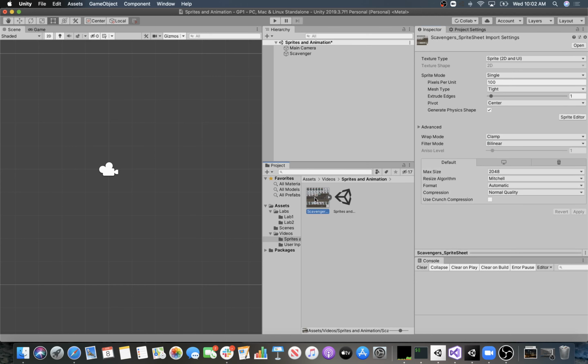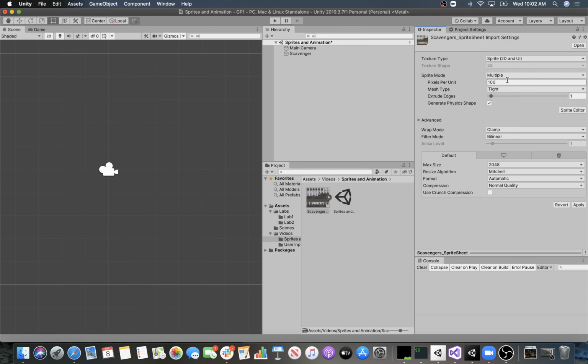Here I have my sprite sheet. Let's go ahead and take a look really quick at the sprite sheet settings. So if you look over here, the texture type is 2D and UI. This makes sense because it is just a 2D image. This single tells us whether or not this is a single sprite or like a sprite sheet. And since it's a sprite sheet, we're going to say multiple.